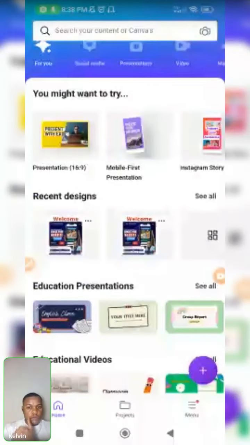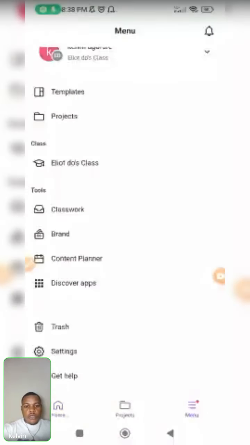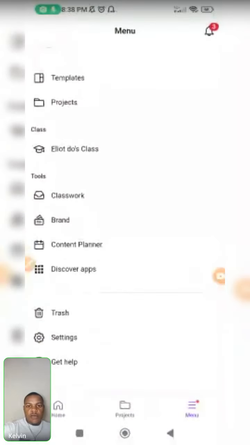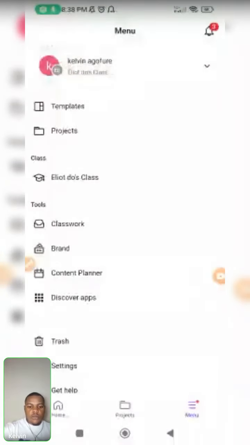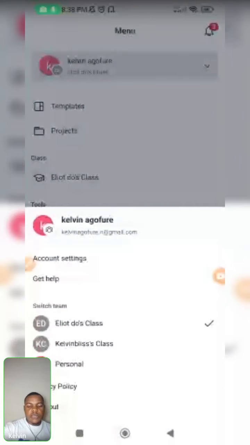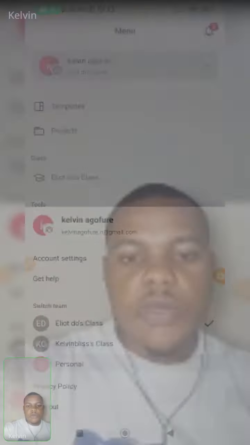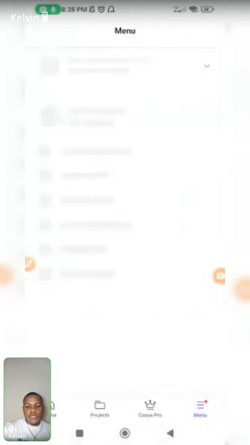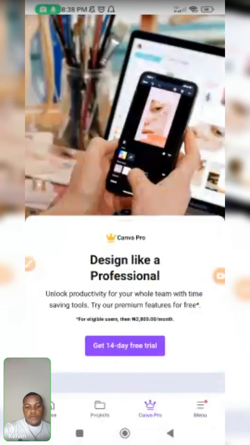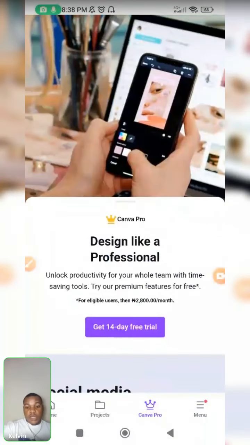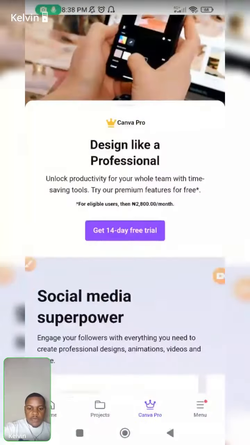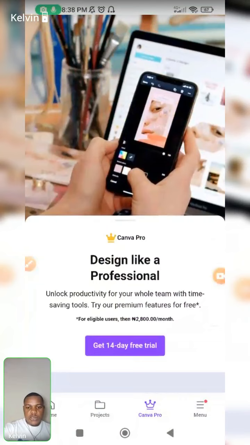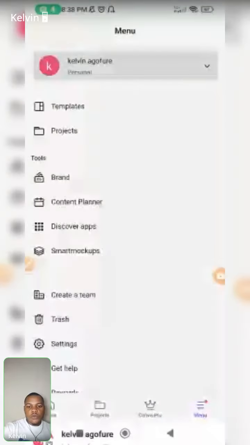Normally, if you want to pay for Canva Pro, they'll ask you to pay some amount of money every month. Let me go to the personal class. Let's say you see Canva Pro now. So you can see it's asking you for a 14 days trial. That's about 2,800 per month. So imagine paying that every month, but you can get access if you join a group.